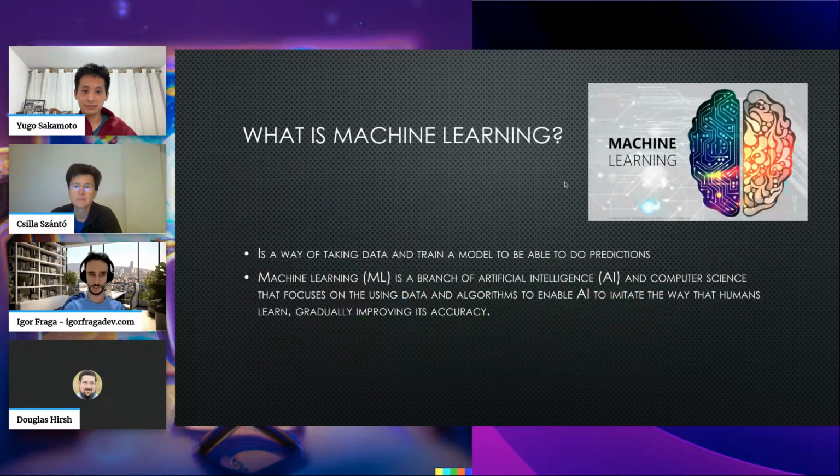Then, what is machine learning? It's a way of taking data and training a model to be able to make predictions. This was very condensed. In a definition from Wikipedia, machine learning is a branch of artificial intelligence and computer science that focuses on using data and algorithms to enable AI to imitate the way that humans learn, gradually improving its accuracy.